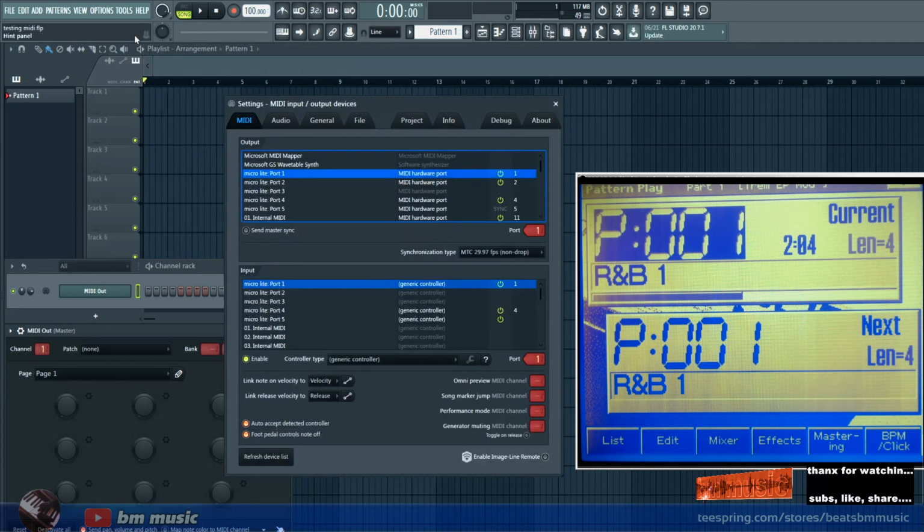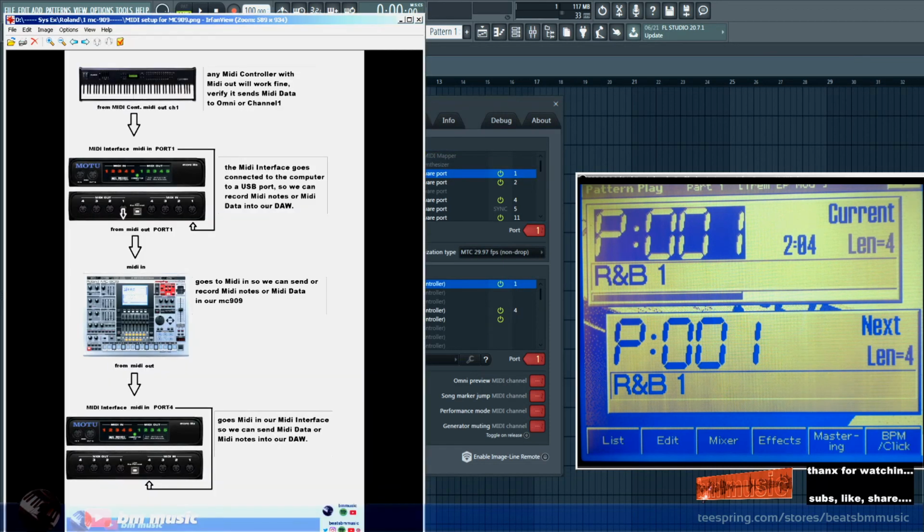Go to your MIDI settings. We have it connected to the Microlite MIDI interface. We got it on channel number 1. So it's going out from our keyboard controller, going into the Microlite channel 1. That way we can communicate with the computer. Okay, let me show you a graphic that I have here, so that way I can explain it better.